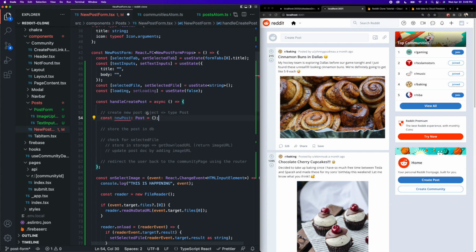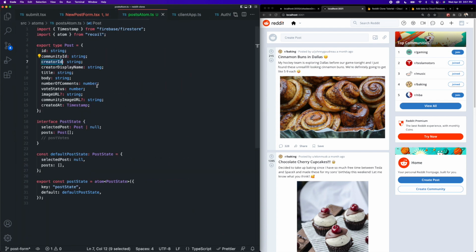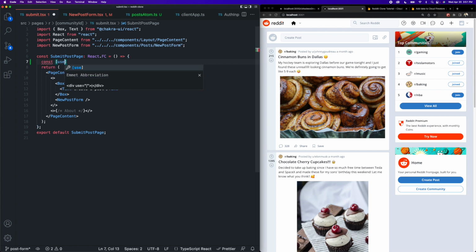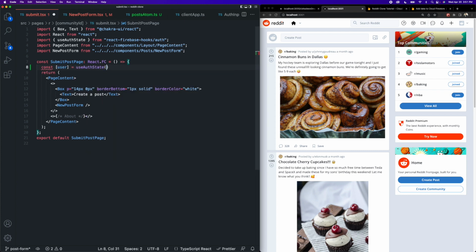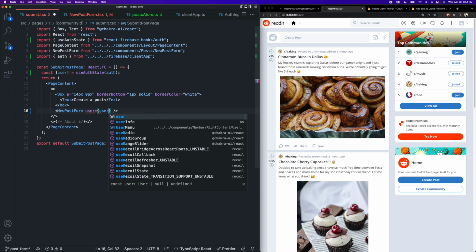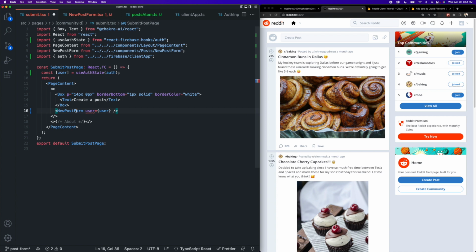There we go. Since our posts are going to contain actual user data, we do need access to the currently logged in user. So what I'm going to do is actually come back to our submit page and grab the user in here and pass it as a prop to our new post form. And the reason I'm doing it up here is because we're going to use it in here for some other reasons as well. So we're going to say const user is equal to useAuthState, pass it our auth object, and then in our new post form, we are going to pass that as a prop. User is equal to user.